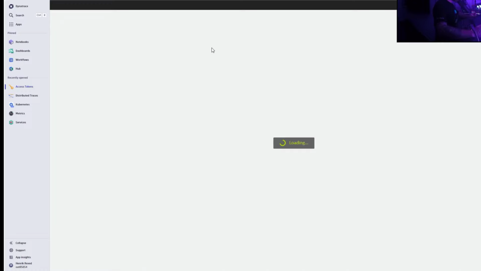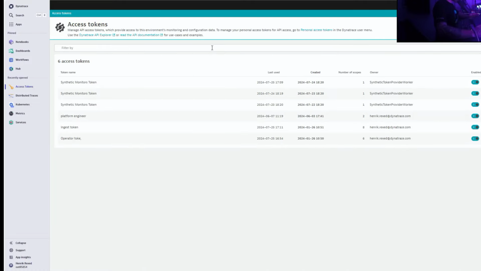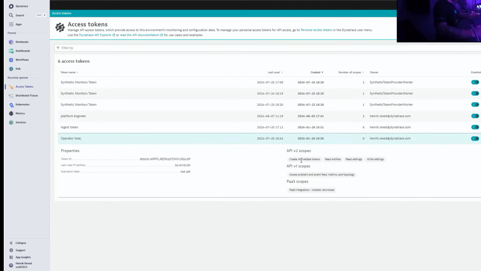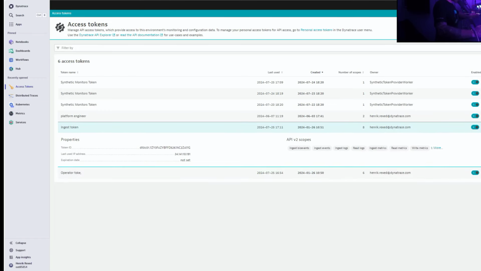I already have created those 2 tokens, so I don't have to create them anymore. So here you can see I have the operator token and then the ingest token. If I expand the operator token, I have the actual scope that I have described in the README file, and same thing for the ingest token. So make sure you have those scopes added in those tokens.